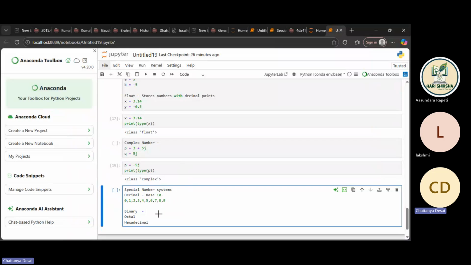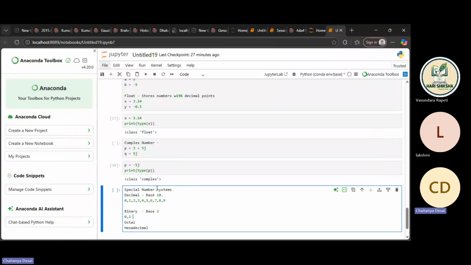Then we have another special type of number system, and that is binary. Binary has the base 2, that means 0 and 1, zeros and ones. And how will we denote the binary number system in Python? Whenever we wish to denote a binary number, we apply a prefix to it. What is that prefix? It is 0b, or it could be 0 capital B.